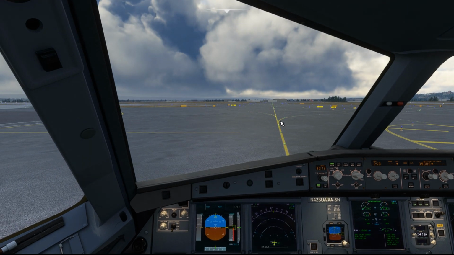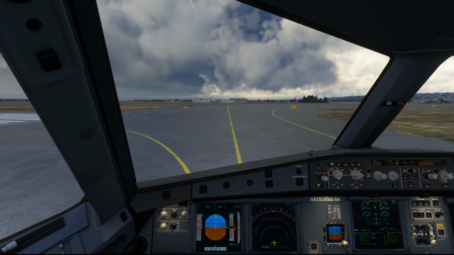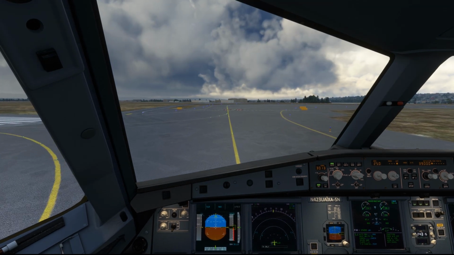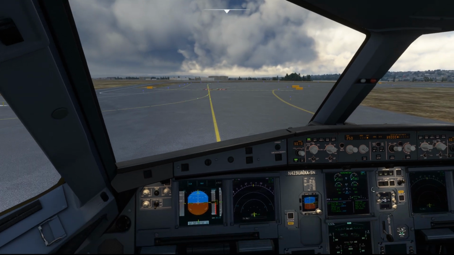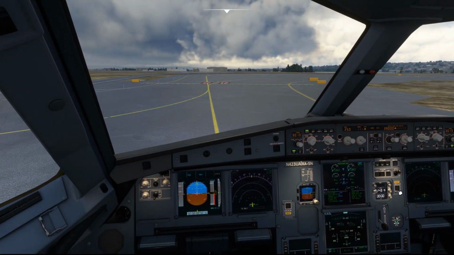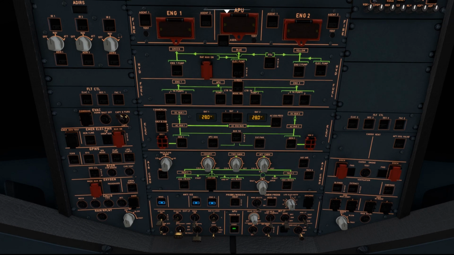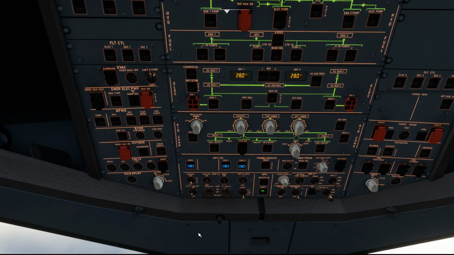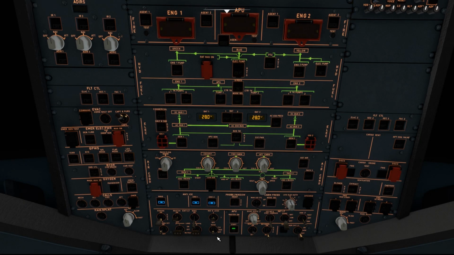And then we just taxi to the runway. Now that we're approaching the runway, we go ahead and turn on the clock and turn on the landing lights. Both on. Taxi lights to takeoff.